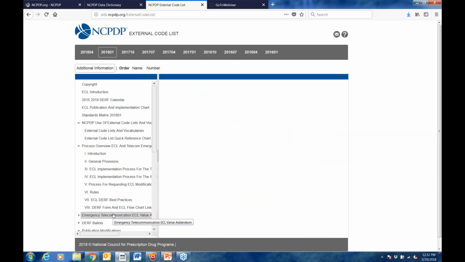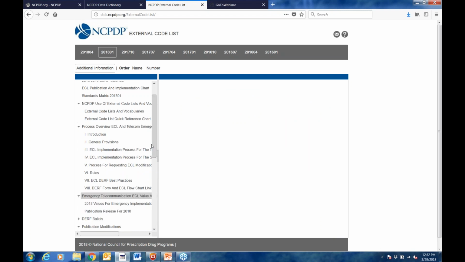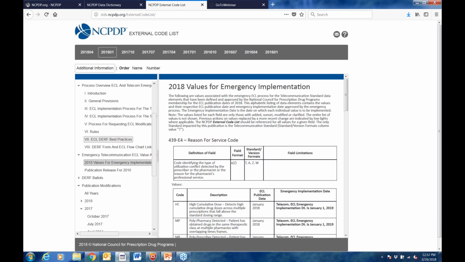And then the emergency telecom addendum. Again, all information that was previously provided, and some of which is still available in the standards lookup. And again, question mark up here takes you to a unique document for the ECL. So that concludes what I had in the live demo.